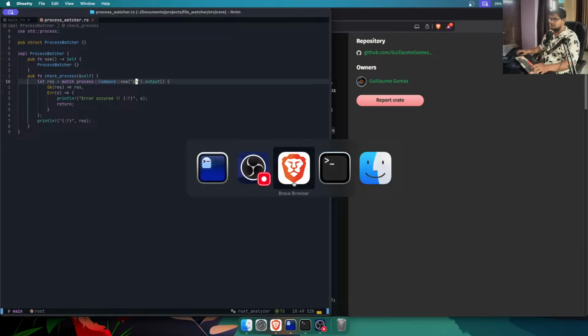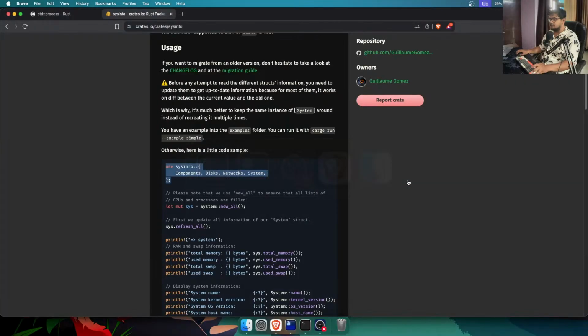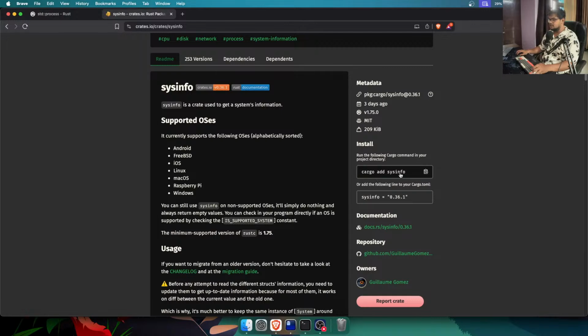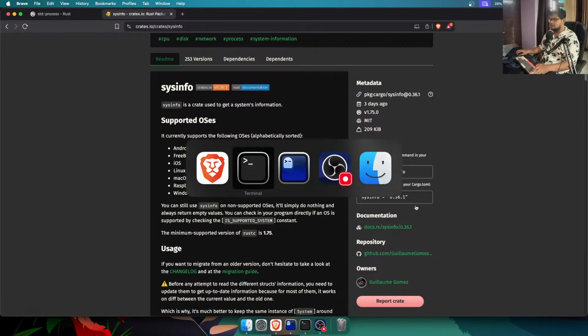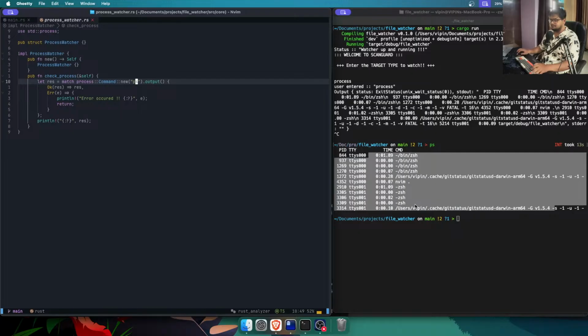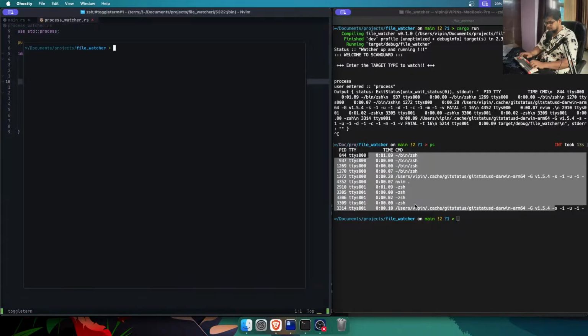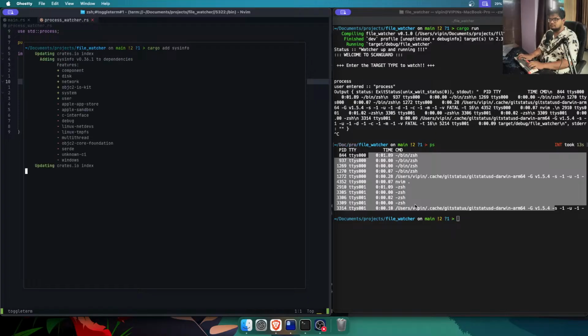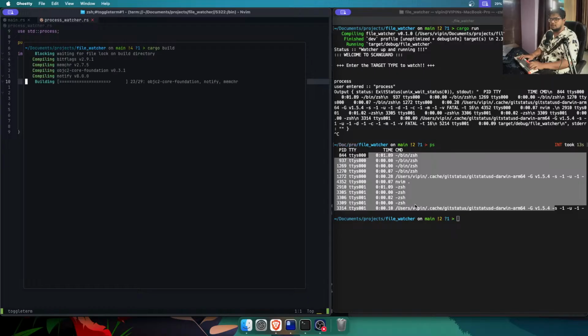So let's go by this. And how do we add this crate? We'll say cargo add sysinfo. Acha, it is already logged. Okay.